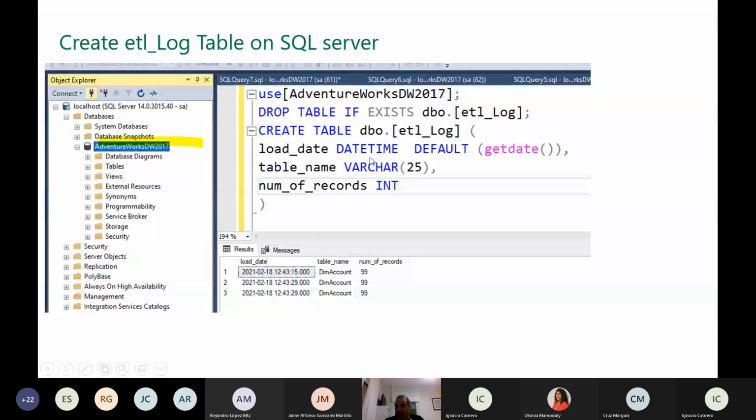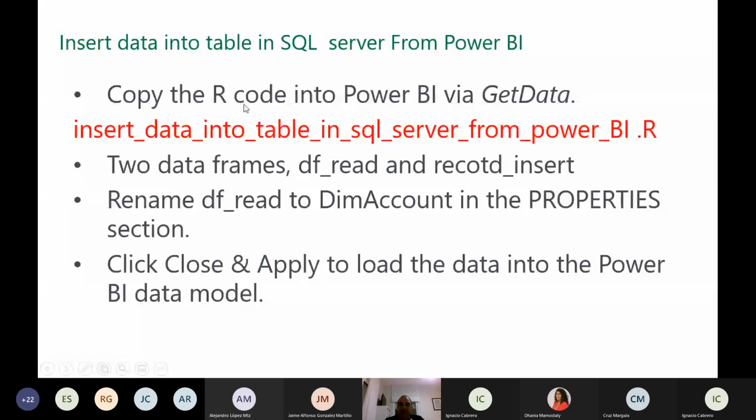Load date, datetime, default getdate. Table name varchar 25, number of records. Now how do you do it? You create the R code, you copy it to Power BI via get data. So this is the code we will develop. After we develop it, we have two frames, DF read and record insert. We will rename DF read to DIM account in the properties section, and we will do close and apply.